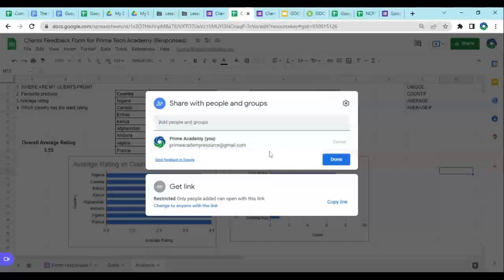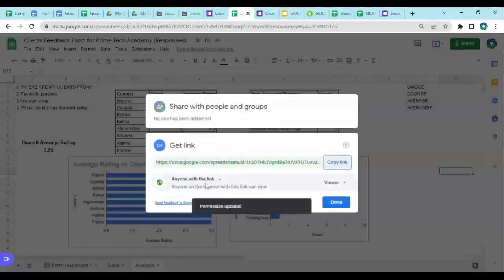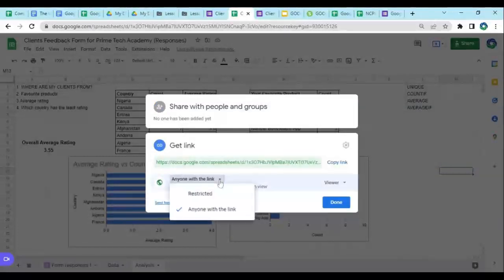This is the owner. So I can come here, click on change to anyone with the link. If I click that, it brings out this and gave me some options. There's a drop down arrow here. I can either say restricted. Restricted means only the person I share with. But this one I want to share with anyone that gets this link.